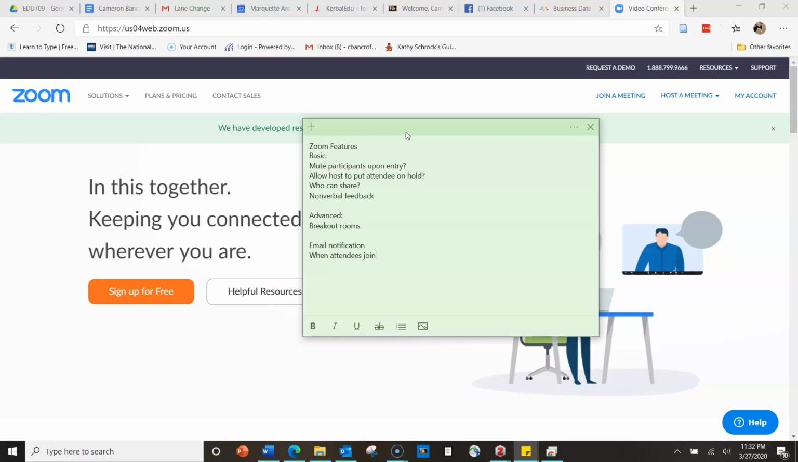And so I'm going to show you how to mute participants upon entry. I'm going to show you how to allow the host to put an attendee on hold. I've had to use that just once. Who can share nonverbal feedback, and then one advanced thing that I think is really useful is the breakout rooms. And by all means, there might be more useful things than what I have on this list, but it's just ones that I've decided to enable or really use as I go through this.